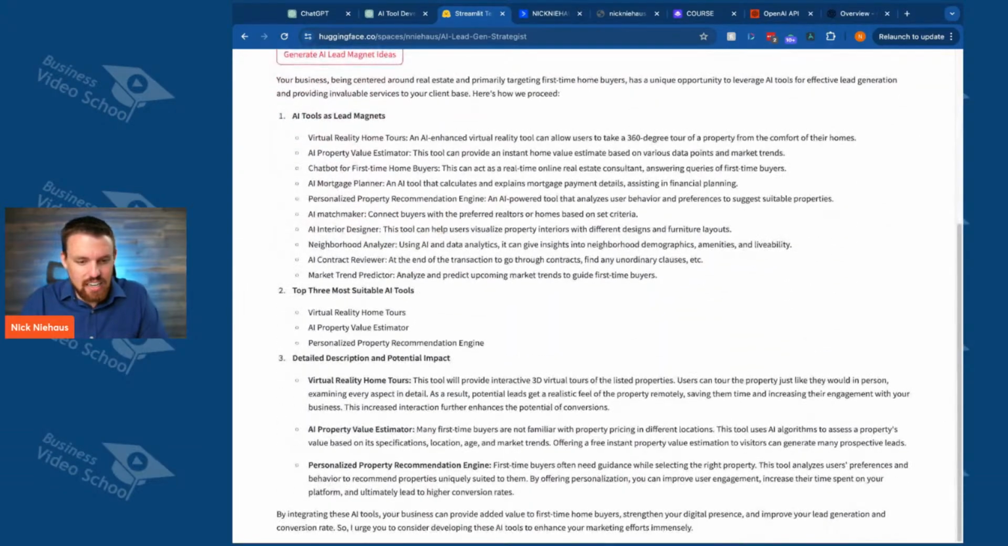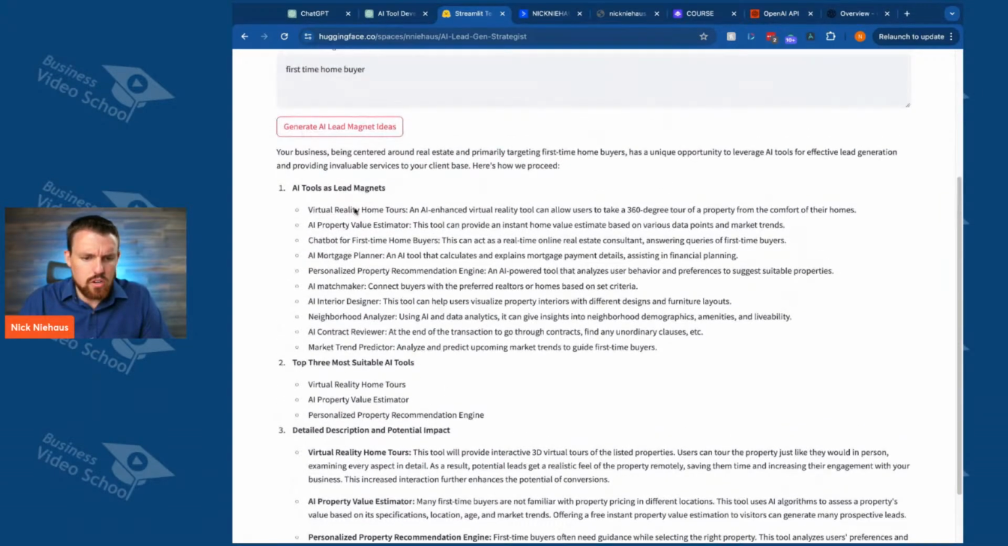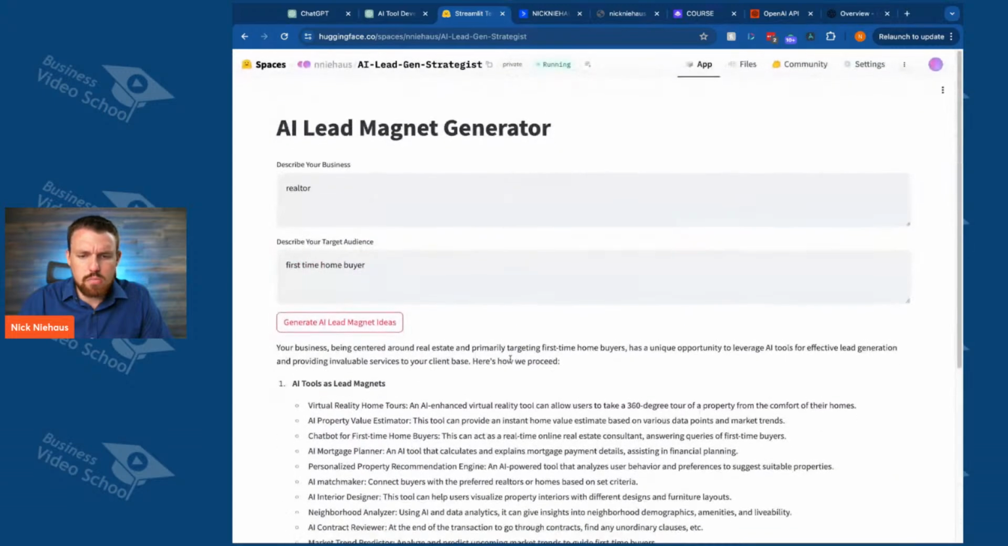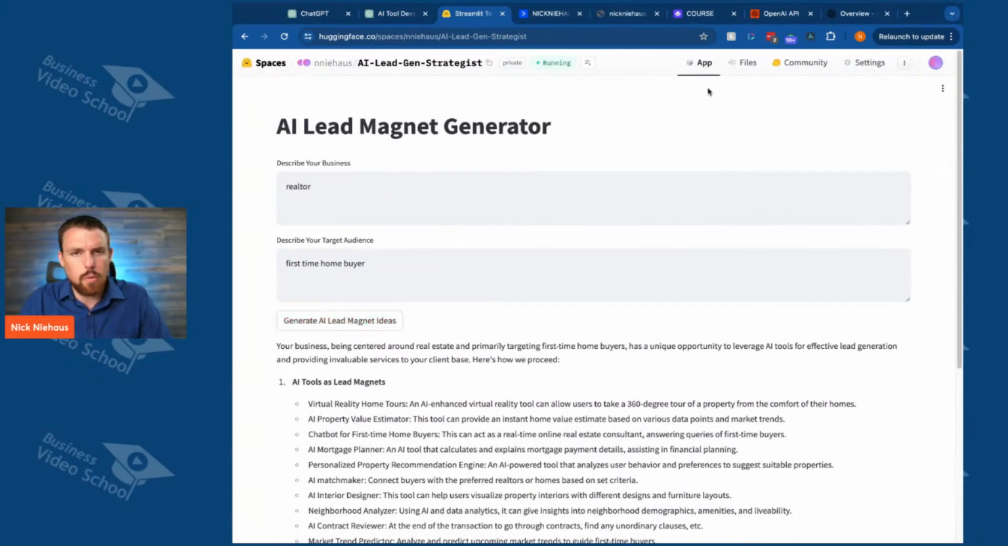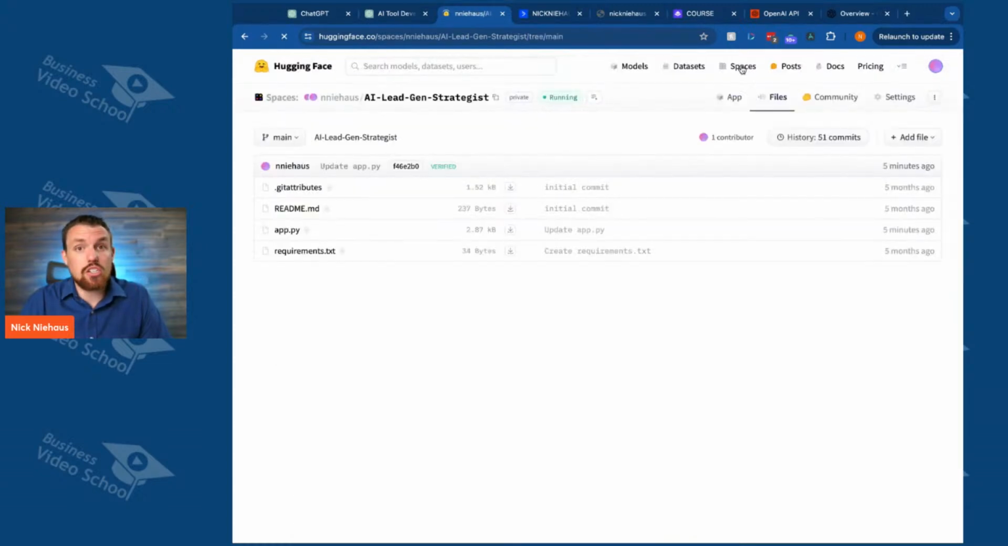Okay, so let's take a look here. And obviously you can see it, the responses are also a little different each time in terms of even formatting. That can be addressed if we wanted to, right? So we got virtual reality home tours. This tool provided an interactive 3D tour. That's a little complicated. AI property value estimator and personalized property recommendation engine. All right. So it gave us a bunch of other ideas here. So there's some challenges I'm already recognizing here with what we built. All right. So I've only done 2 tests. I would probably, if I was really doing this, I'd do more like 10. And then I'm going to start to make adjustments.